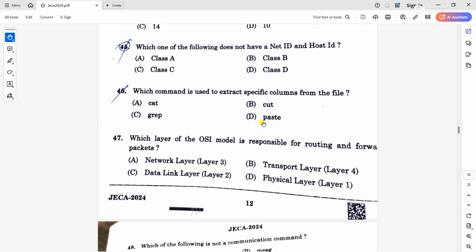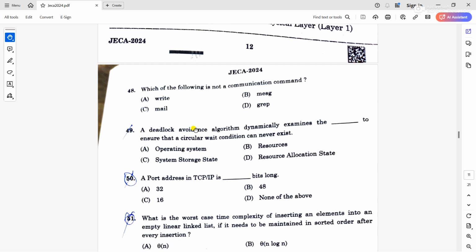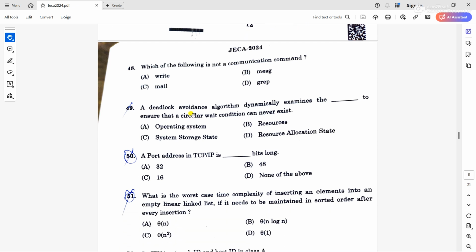46. Which command is used to extract specific columns from the file? Option B. Cut. 47. Which layer of the OSI model is responsible for routing and forwarding packets? Option A. Network layer. Layer 3. 48. Option D.